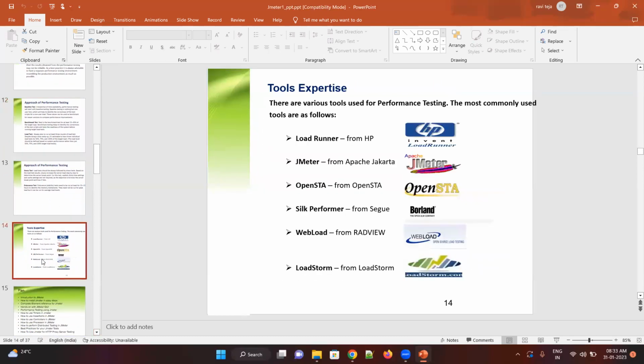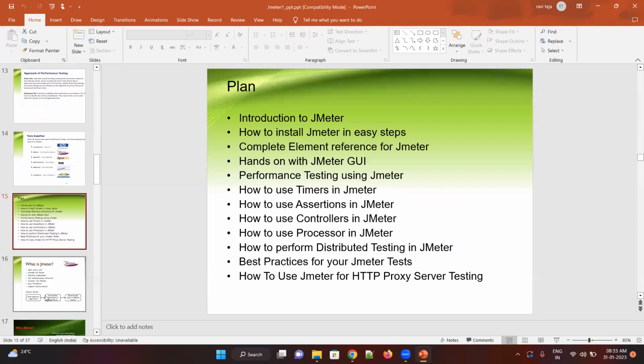So these are the different tools in the market, as we discussed. These are a little old slides. Now we have to go with JMeter. So it's clear, right, till now, the basic concepts of performance testing? Any doubts? Okay, so let's go on now. We'll complete the discussion on JMeter. We're done with the theory.